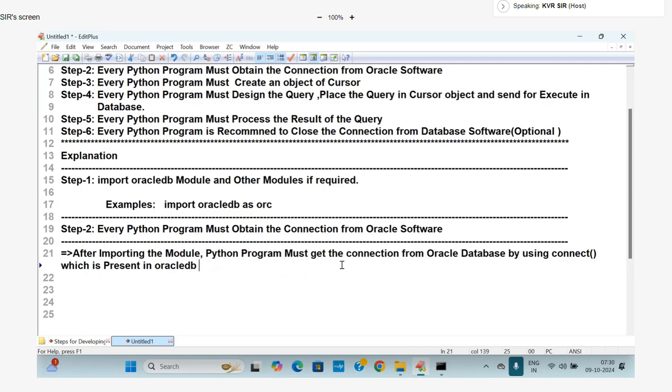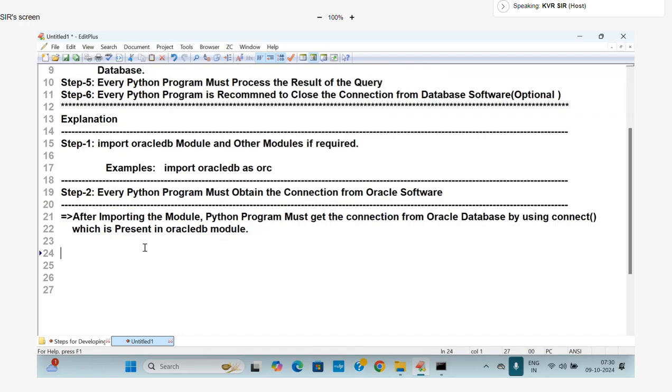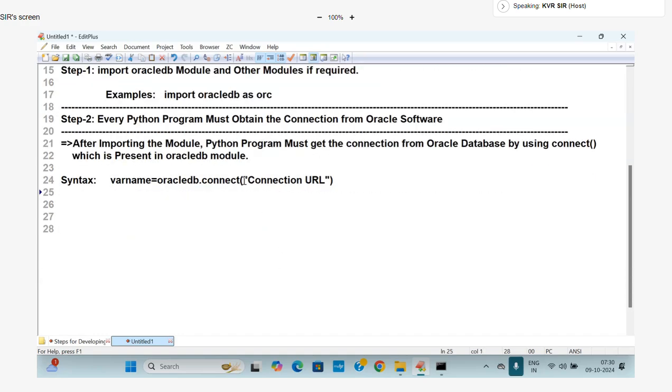One conclusion you have to come to, student: an intelligent student will conclude that every function belongs to a module. You have seen a lot of modules and a lot of functions so far. And connect is the function present in which module? oracledb. Sir, what is the syntax? Variable name is equal to oracledb.connect of, and you need to pass the connection URL. Sir, what is the connection URL?